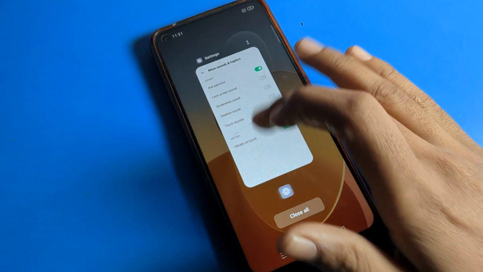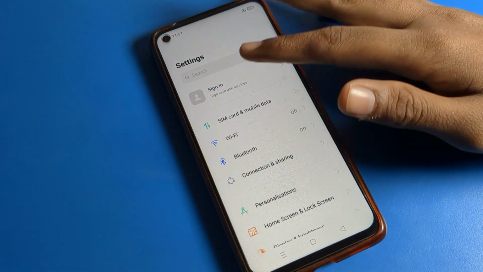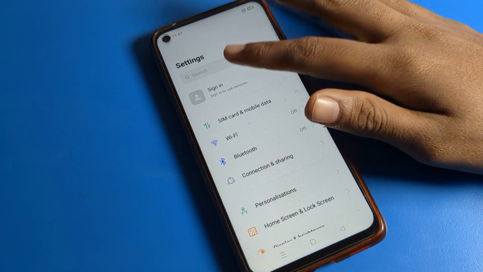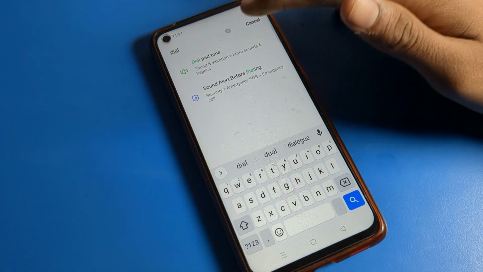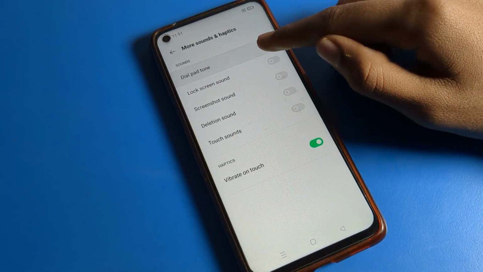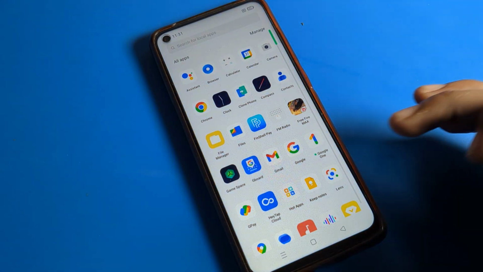And if you want to turn it off, you don't want to use it, so how to turn it off: again open your phone settings. If you don't know where the dial pad tone setting is, you can search directly, and you can turn it off also. So I will search directly for dial pad tone. You can see I can turn off my dial pad tone setting. And you can see after okay, dial pad tone will not work.